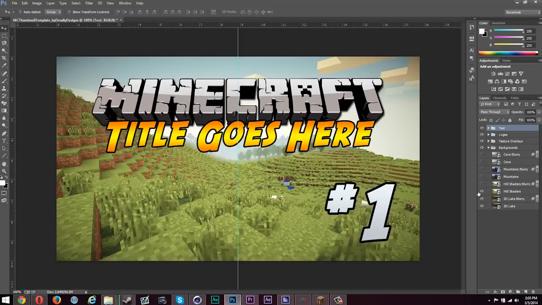Then you have the hill shaders. This is just a Minecraft world taking a picture with shaders. This is like a really old picture that I have. This is probably from back in like 1.4 or 1.2. No, earlier than that. I don't know, it's a really early picture.